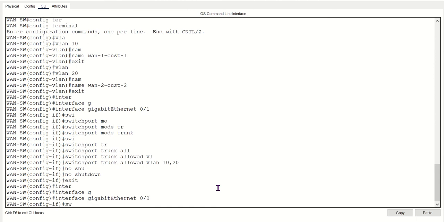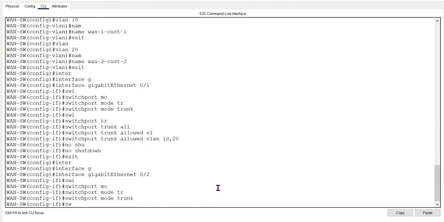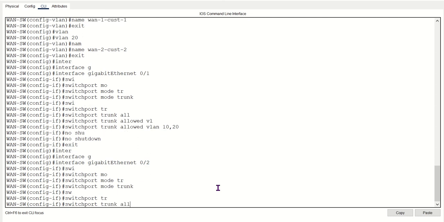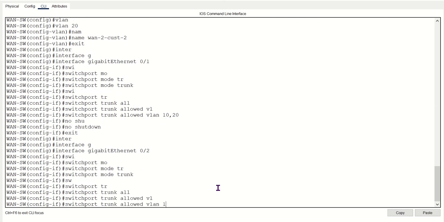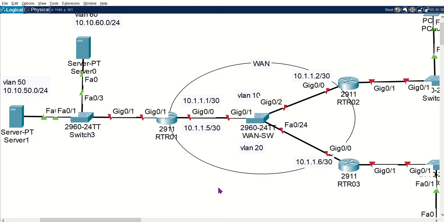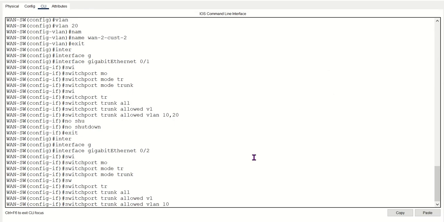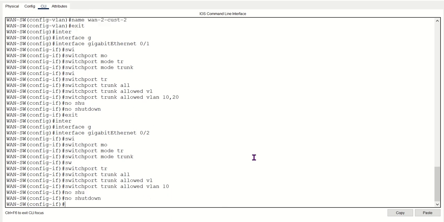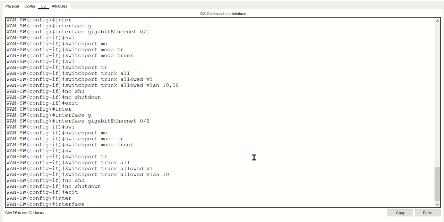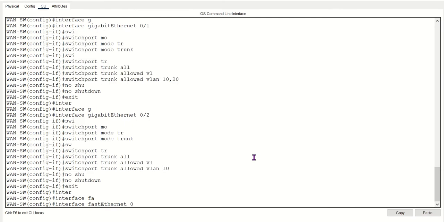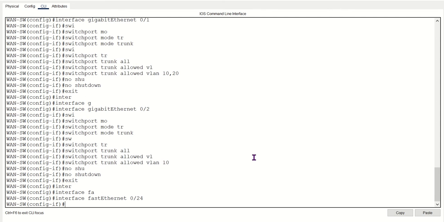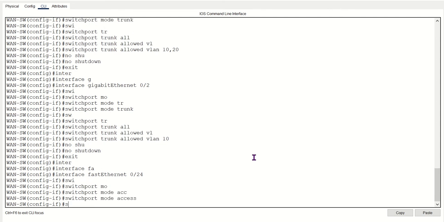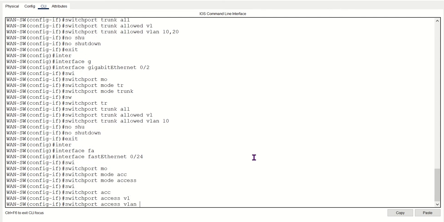Interface /0/2, switchport mode trunk, switchport trunk allowed VLAN. Now here we will pass only VLAN 10. Why? Because VLAN 10 is for customer 1, router 2. Clear? So don't pass VLAN 20 traffic. Switchport trunk allowed VLAN 10. Then again exit and configure interface FastEthernet 0/24. Switchport mode access. Switchport access VLAN 20.